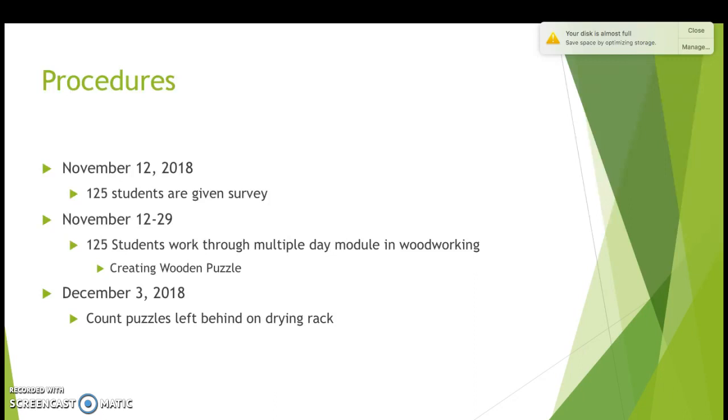On November 12th, the students were given their survey. On the 12th and through the 29th, all 125 students worked through the shop and could have up to 4 days if needed to complete the wooden puzzle. On the third, I went in and counted the projects that were left behind on the drying rack.